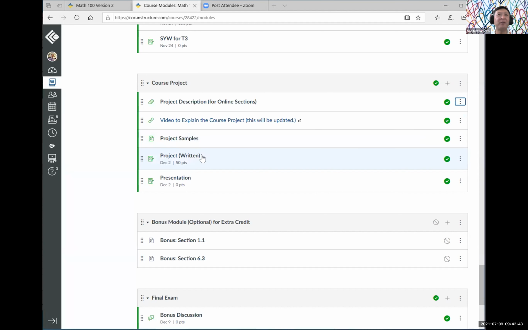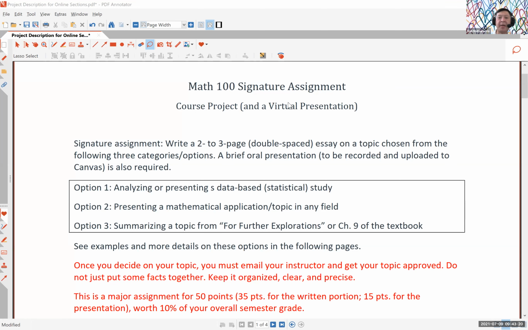Then we have 2 portals where you submit your work. The first one is for your written assignment, the essay part, and the second one is where you submit your oral recorded presentation. Now I'm going to click on this and I will show you what you will be seeing when you open that project description link. So this is what you'll find under that item, project description for online sections.